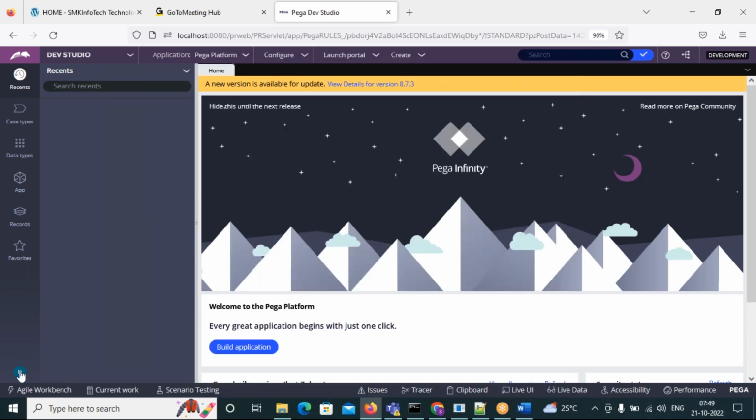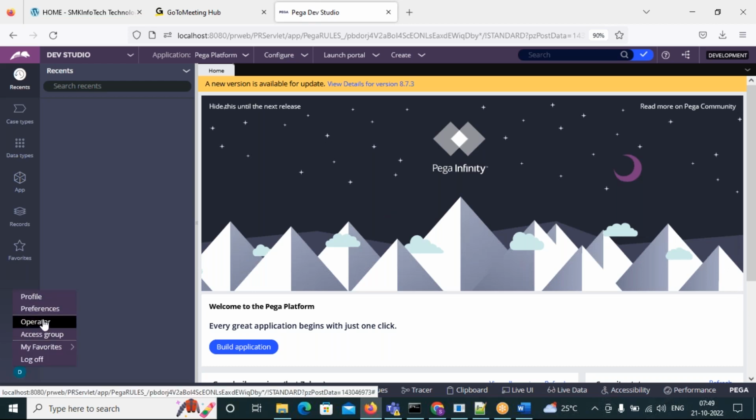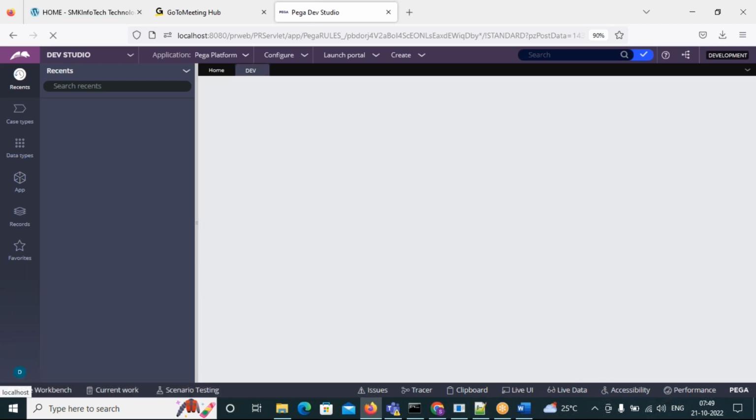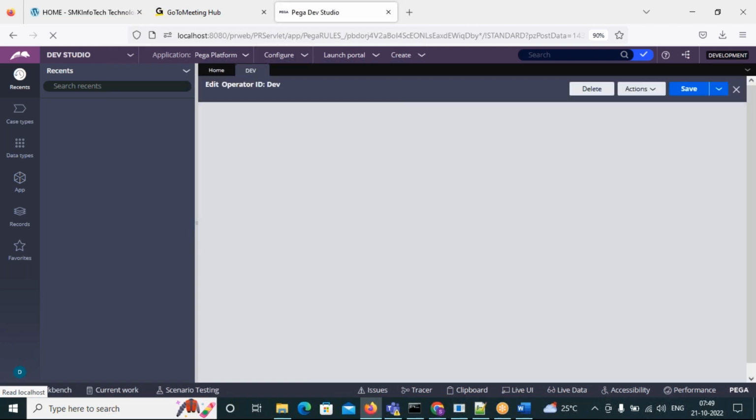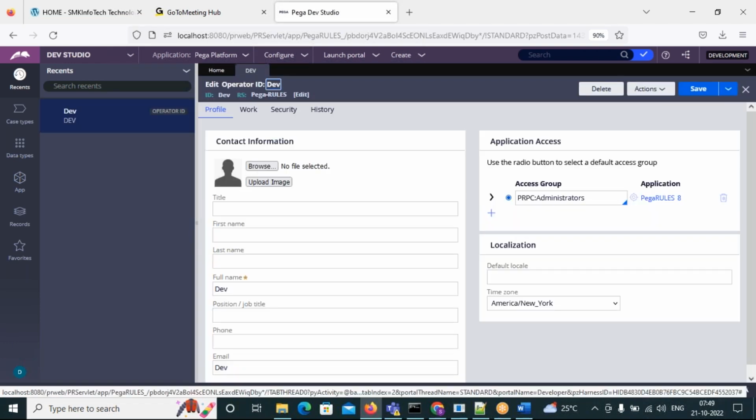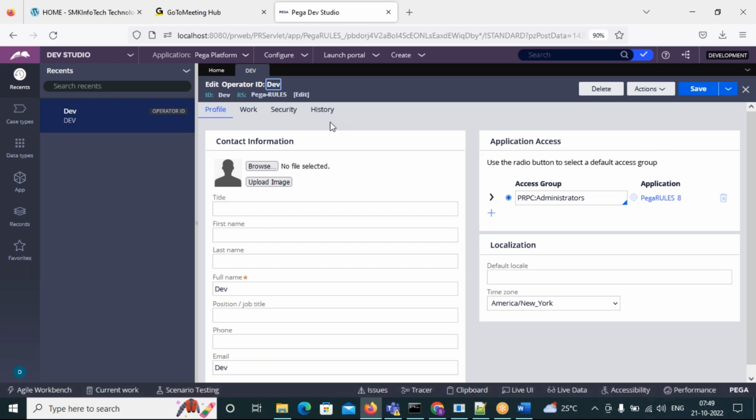Open this operator. So like this, you need to create many operators who are going to work here. For the operator and application, there is a relationship: one to one, one to many. So one developer will work, or many developers work in the same application, but a single operator, a single developer, can work on many applications. No, only one application, one project only at a time, right?